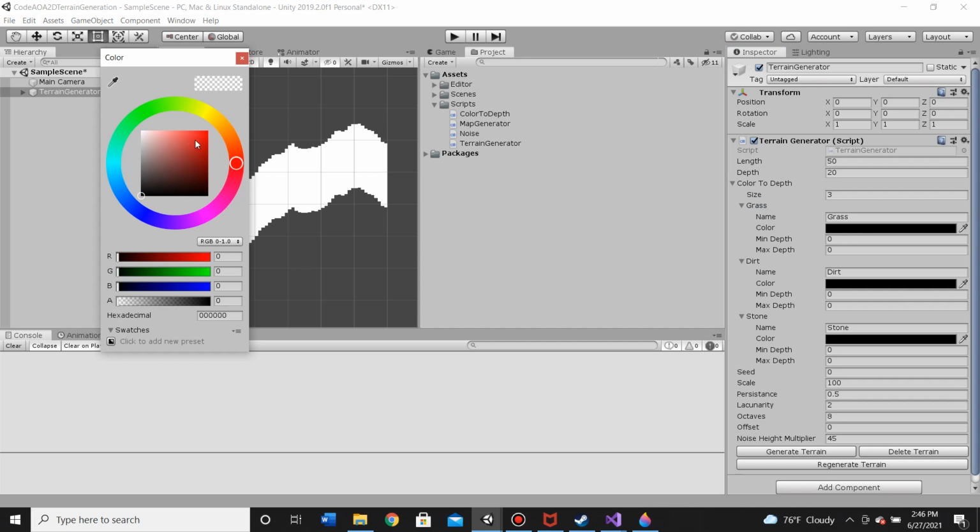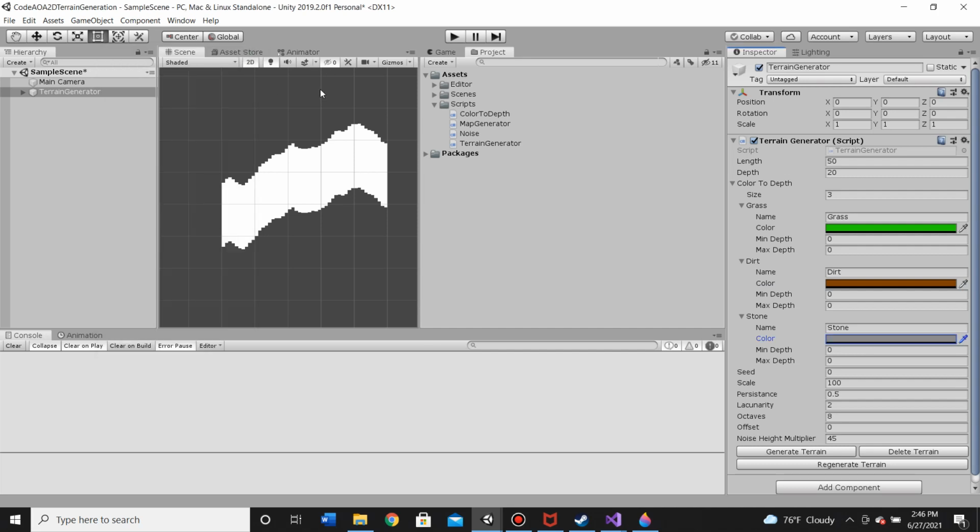For the color of grass, I'm just going to go over to green, and then I'm going to make it a little bit darker than the top, so maybe right about there. For the dirt, I'm going to make the red channel be 0.5, and the green channel be 0.25. That's a nice brown. And then for the stone, I want to just go over to the gray over here and make it a kind of lighter gray.